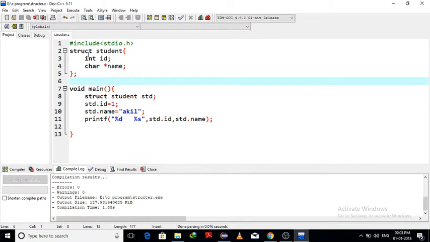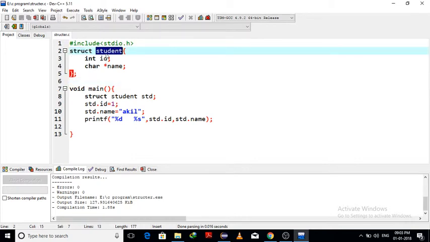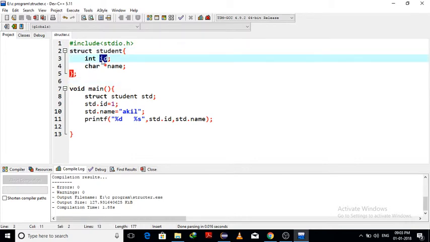Benefit of struct: we can declare and define different data types in a single group. You can also say it is a user defined data type where we can declare different variables in a single group.